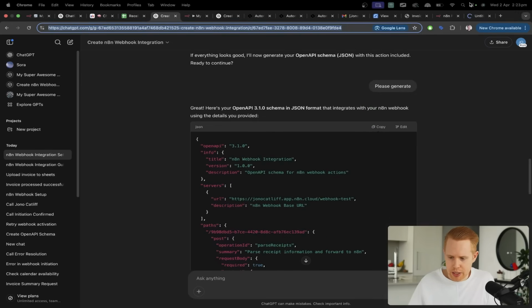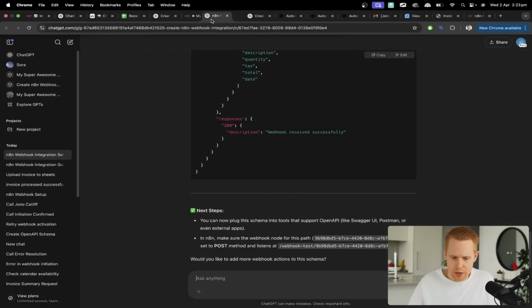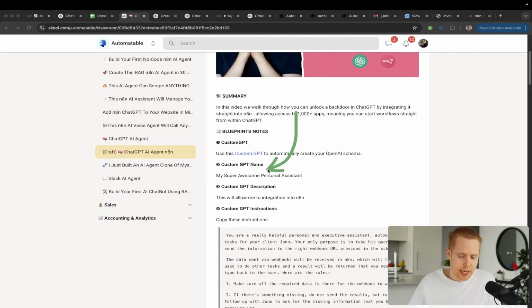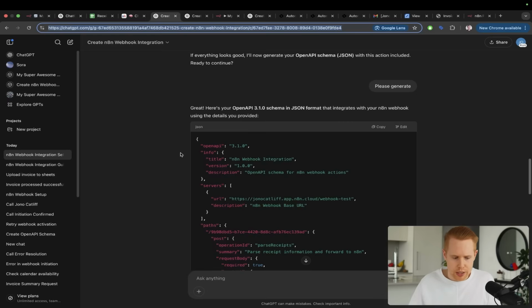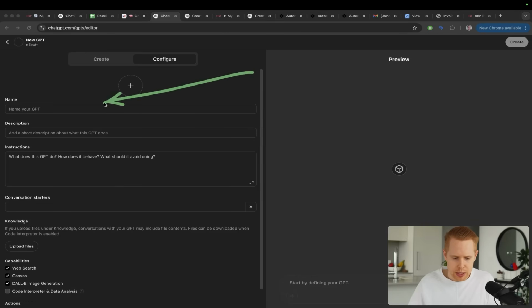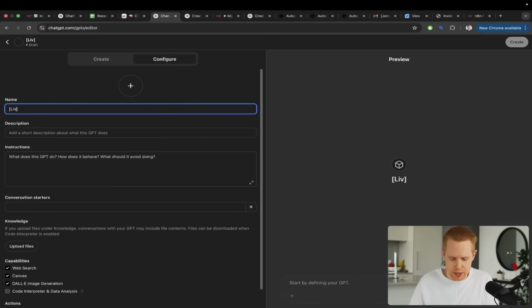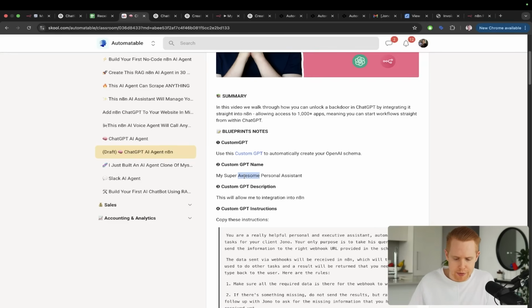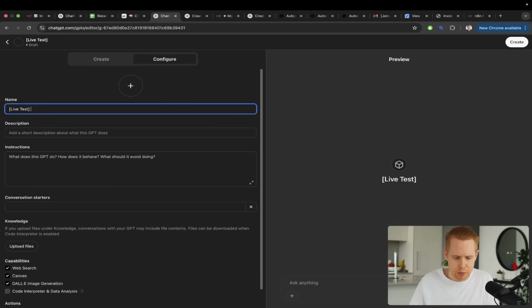So I'm actually going to duplicate this tab here and have 2 OpenAI tabs open at the same time. And we're going to go back to the instructions. And now it's going to tell us the next steps here. So we need to create our own custom GPT. In order to do that, we're going to go to Explore GPTs and create. And we can put in all of the information here. So I'm just going to title this live test. And then we actually have all the information here that we can just paste in if we wanted to.